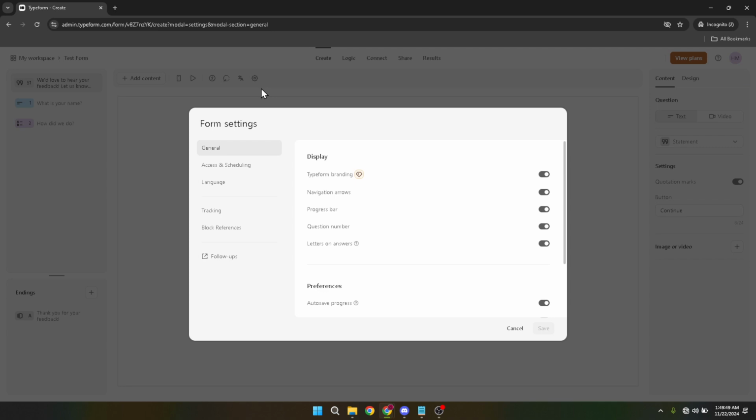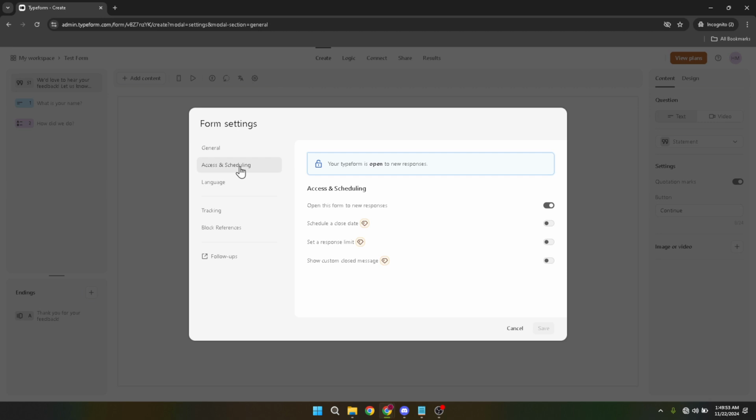Within the settings menu, look for the Access and Scheduling option. This section allows you to control who can access your form and when. It's also the area where you can schedule form availability, which is perfect for forms that only need to be open for a limited period, such as event registrations or timed surveys.